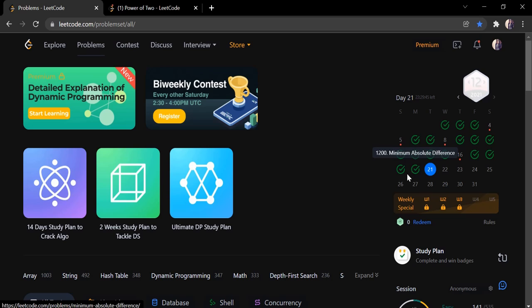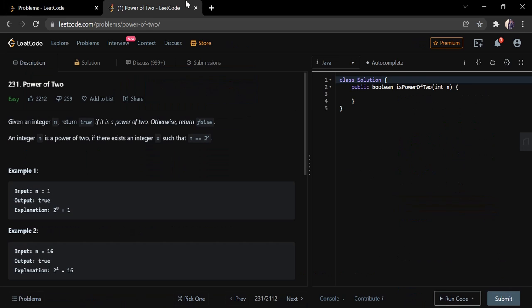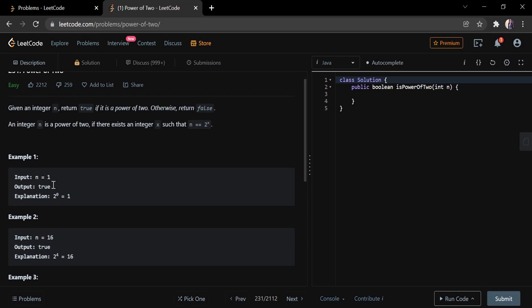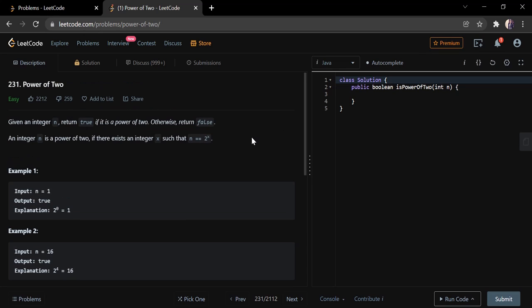We are at the 21st day of the December LeetCode challenge, and the problem we are going to cover in this video is Power of 2. It is an easy category problem. The input given here is an integer n, and we have to return true if the given number is a power of 2. There are several ways to solve this problem.